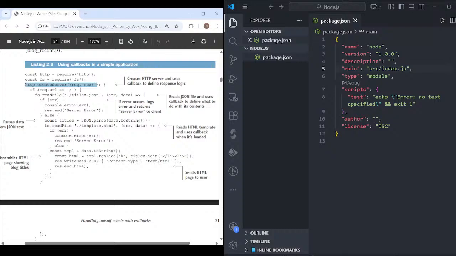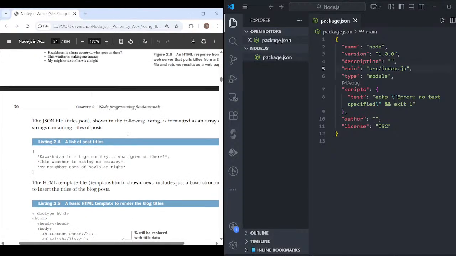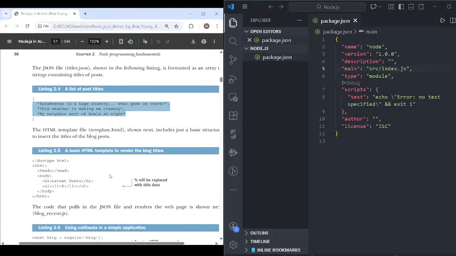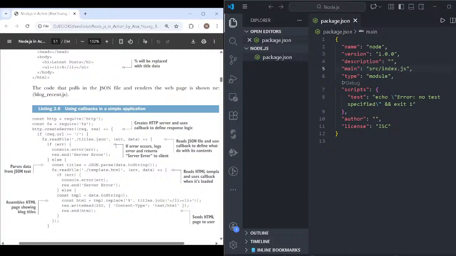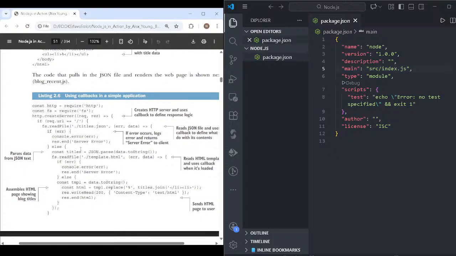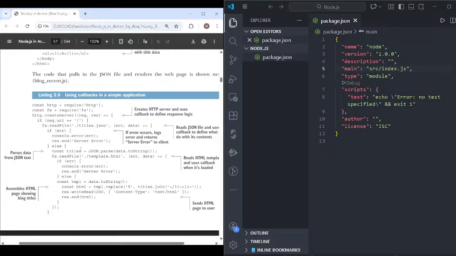If request.url is the home page, just serve the home page. Okay, so fs.readFile titles.json. This is a JSON file they are saying, and they want to read it. Error, handle data, if console.error. I usually do it the other way, like if error is null, that's okay too. Error, data, yeah, that's a nice way too.